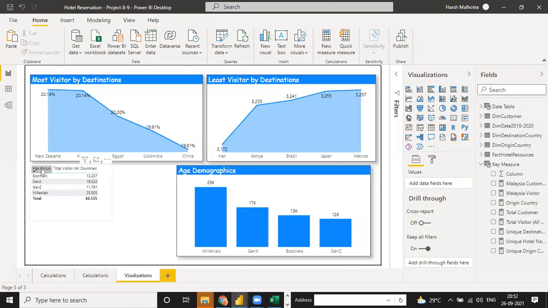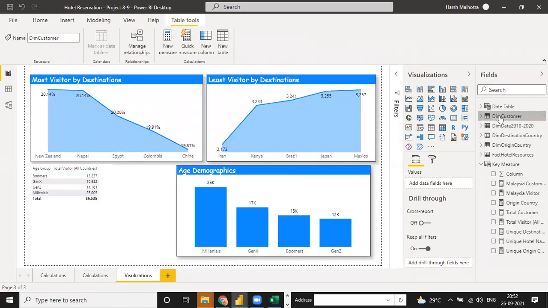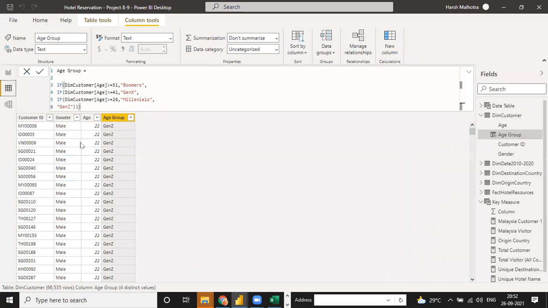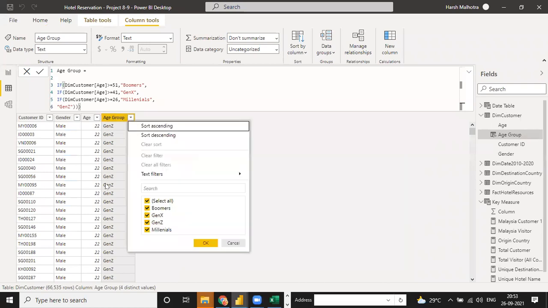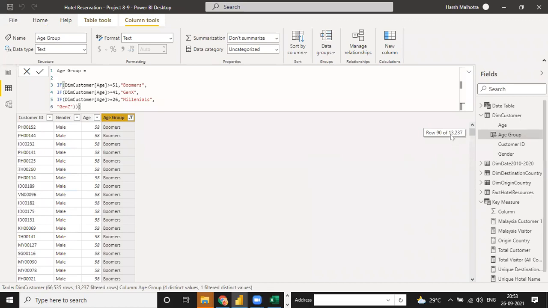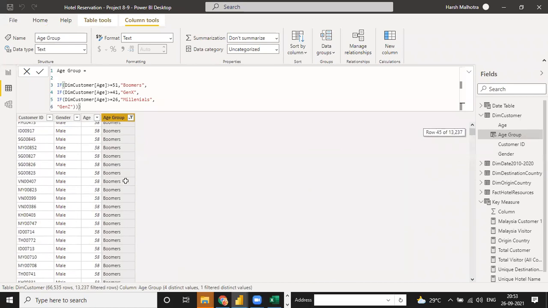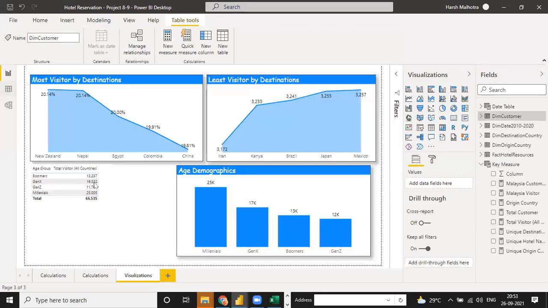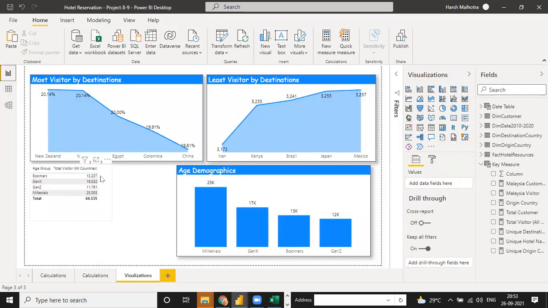See, just a simple thing. When we take the name as group, for this example, for the dim customer table, if you need to calculate by age group, you can use the same thing here also. See, 22 is stated in gens. When I click on this and go to boomers, right now I'm booking the boomer, and the value will be 13,237. So in Power BI also, the value will be 13,237. The value will be the same.